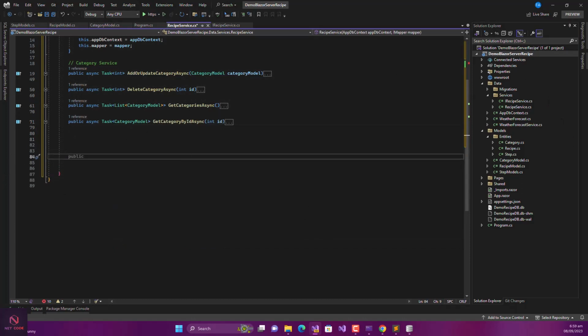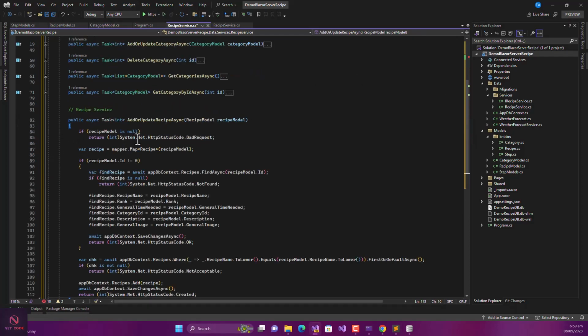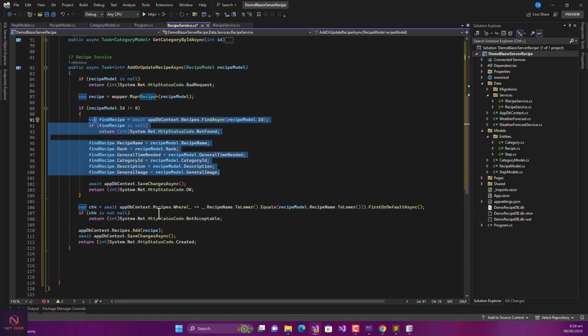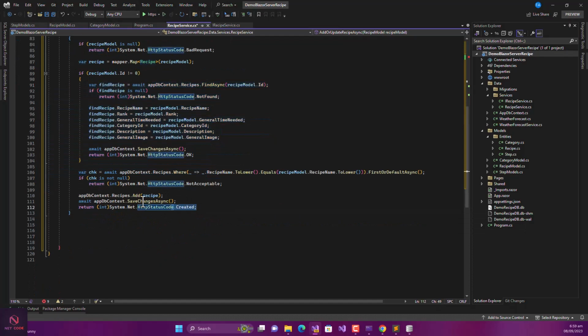So we are doing the same thing over here. Let's see if I can just grab this from this category service, and that's going to be the recipe service. We are doing the same things, as you can see, just that instead of using the category model, we are using the recipe model over here. So return bad request when it is null, we map it, and we check if the ID is greater than 0, it means we want to update. So we do this to update it, and the next thing we save and return OK, that is 200. And in case it is a new one, return 201, that is created. So add it and now save. Okay, and that is this one.